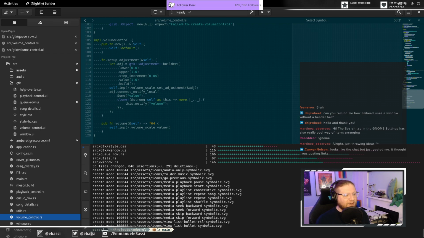Oh yeah, only links to GNOME are allowed. Spam.